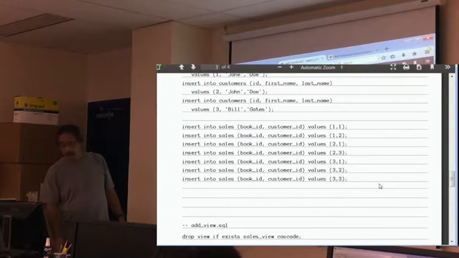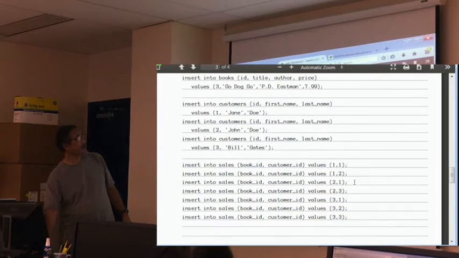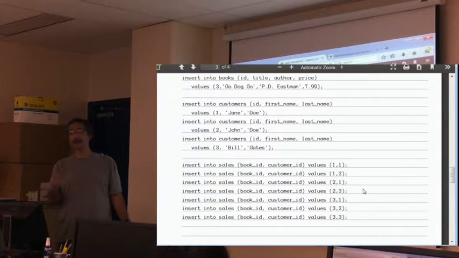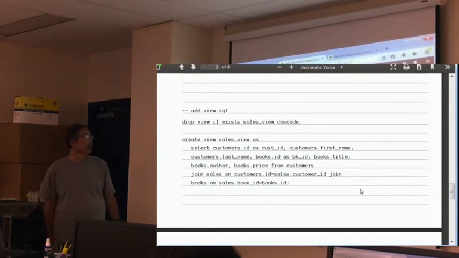So in general, this part, the add initial data.sql, most people did very well in that part. Maybe they missed a few points because they either had quotes or they didn't have quotes when they were supposed to have those things. Okay. And then the add view.